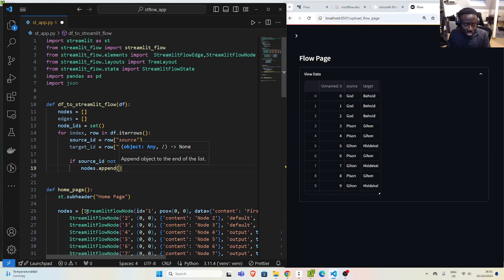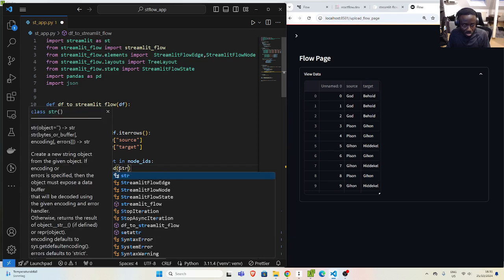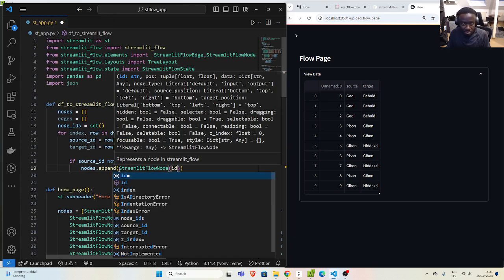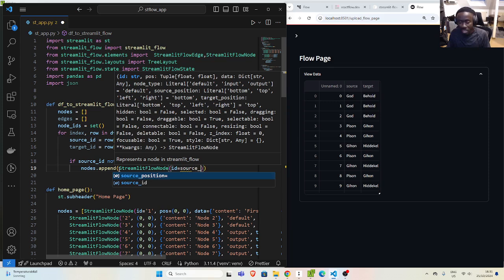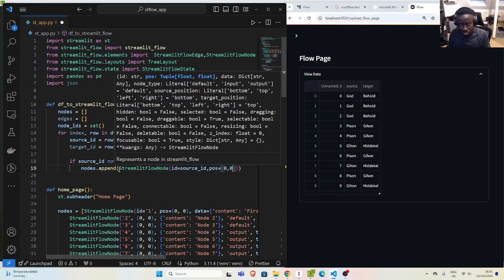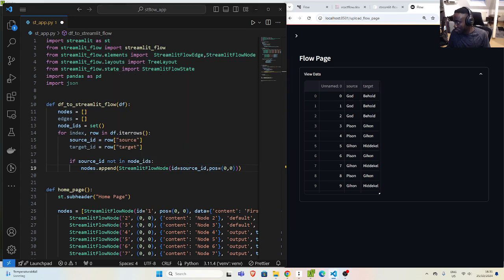And remember that we use this structure here to create our node, right? So this is exactly the same structure we use to create our node. So we will just pass in the Streamlit node, and then take in the ID as my source ID, and then we will just give it a position of, let's say, 0, 0. So this is the simplest aspect.